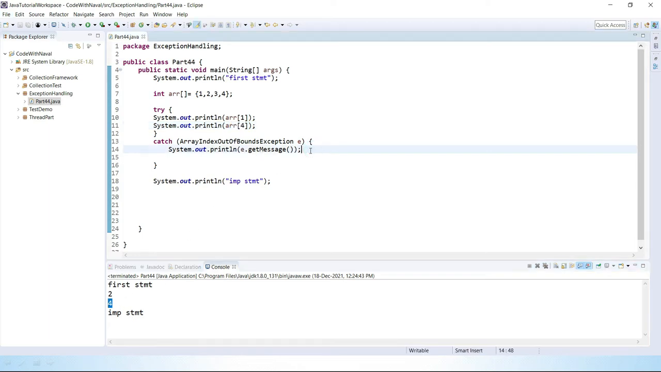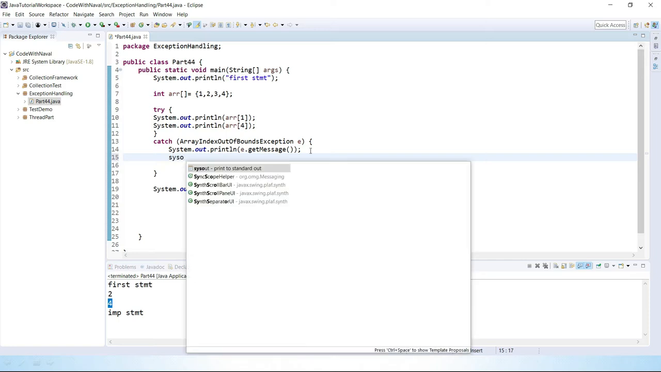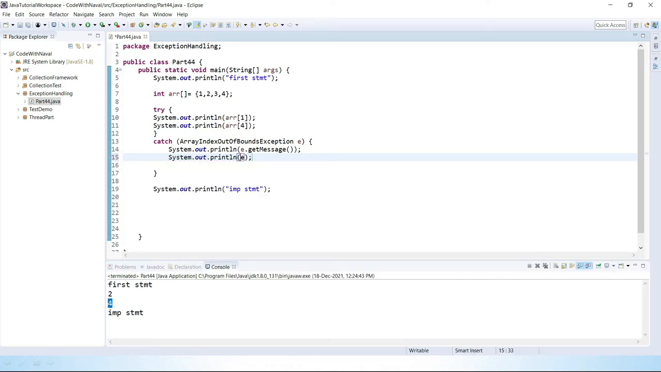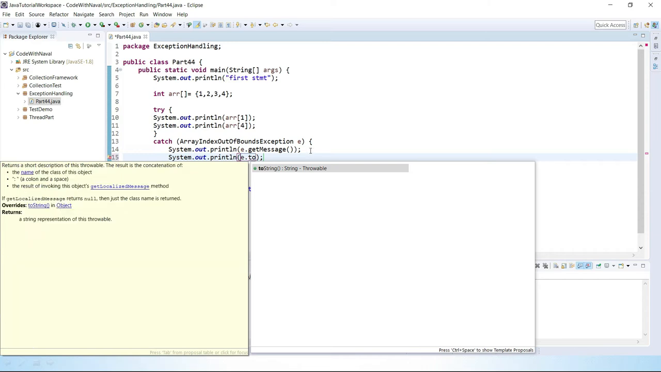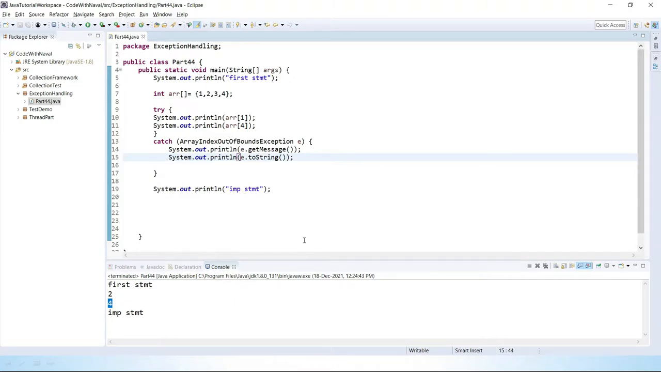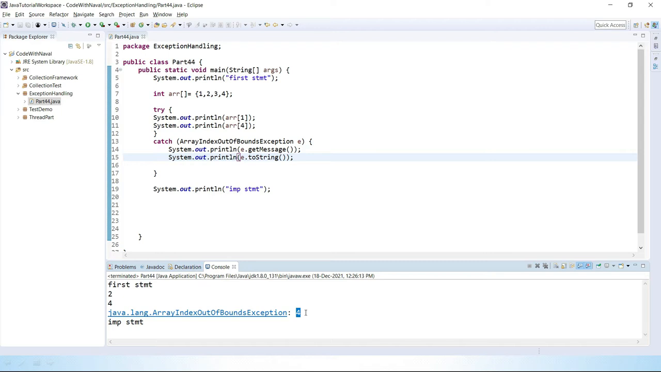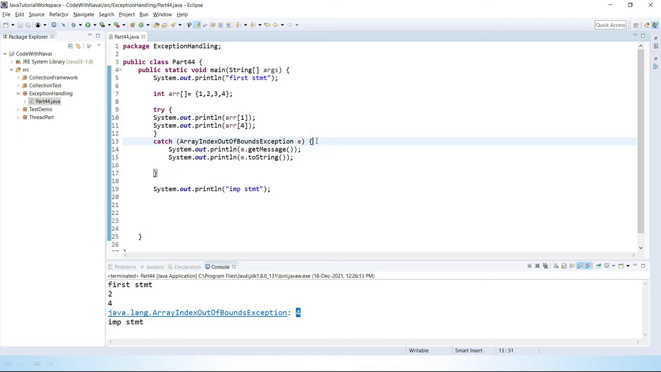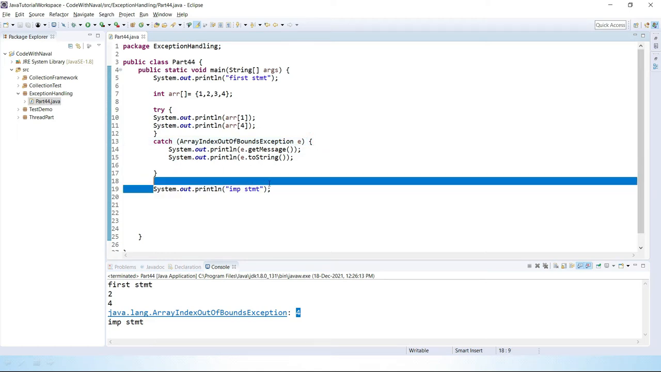Second, we have toString. Let's use e dot toString. This toString returns the exception class with the exception message. Let's save and run this. Here you can see we first get the exception class, what kind of exception was raised, ArrayIndexOutOfBoundsException, and what index we are trying to access, this 4. But here you can observe our exception is handled inside the catch block and this important code is executing.